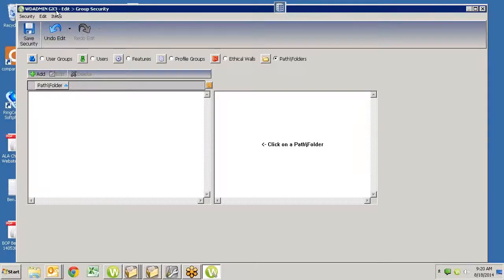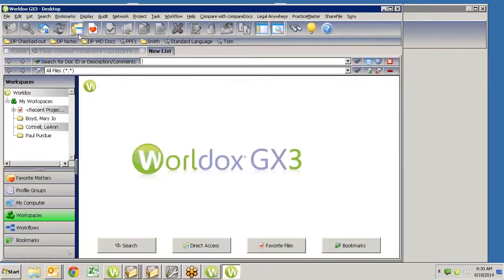What does that mean? It means you can't really get to your documents. Depending on the type of offline mode that you're operating in, you might be able to use direct access, but you certainly will not be able to use find. Here's find, that's the binoculars. Direct access is this file folder, and it looks different in different versions of GX2, GX1. But direct access may work for you and it may not.